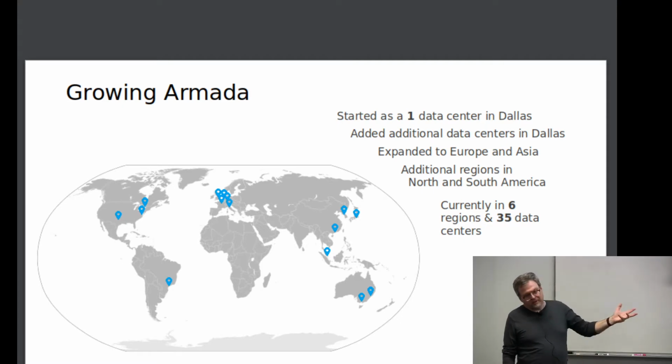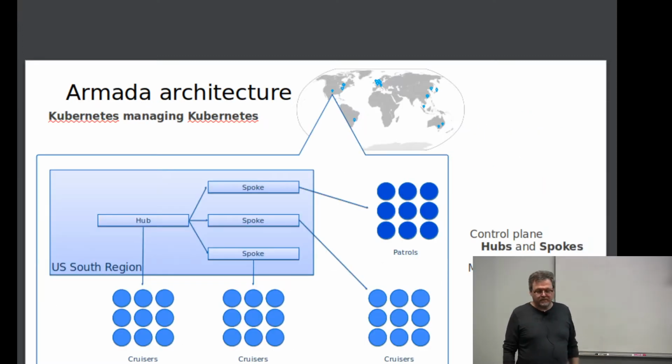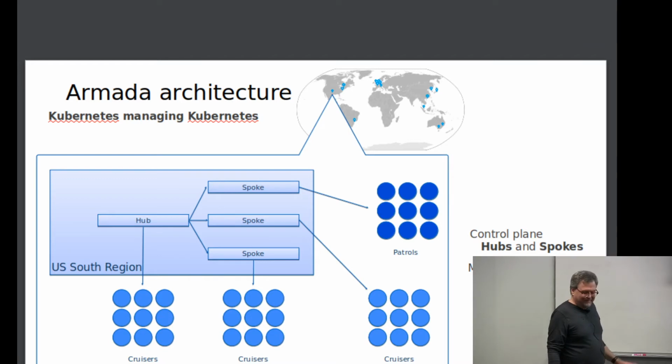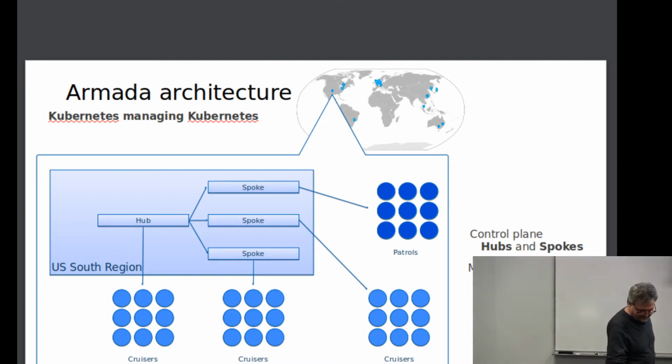Cruisers are what we call the clusters that we examples are the clusters that we manage that are free, which is a never-ending battleground of Bitcoin miners, but they get their own special name.